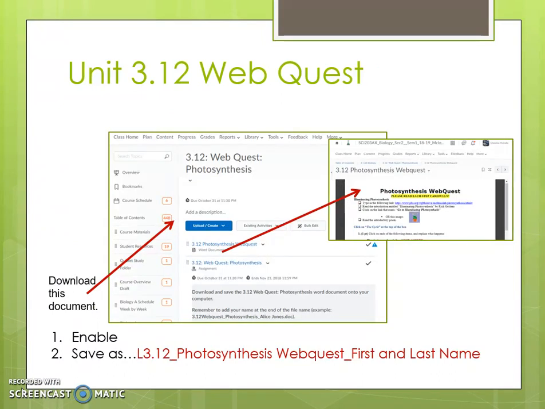You're going to go into the content under Unit 312, and you're going to look for the 312 WebQuest for photosynthesis. So if you look at your course homepage, and then you go under Content, which you'll see right here, you can scroll down to 312, pull up the WebQuest module, and there are 2 files in here. There's also an attendance quiz farther down. But you want to download the document that is in the WebQuest, not the Dropbox.